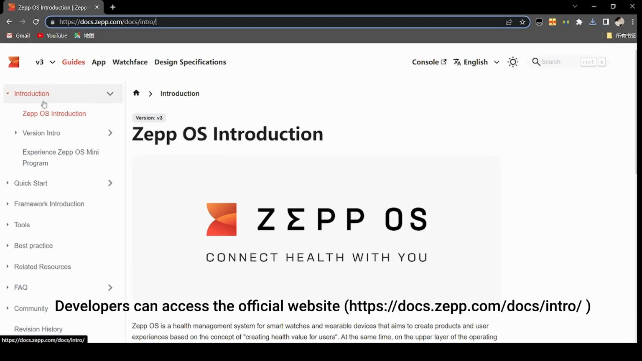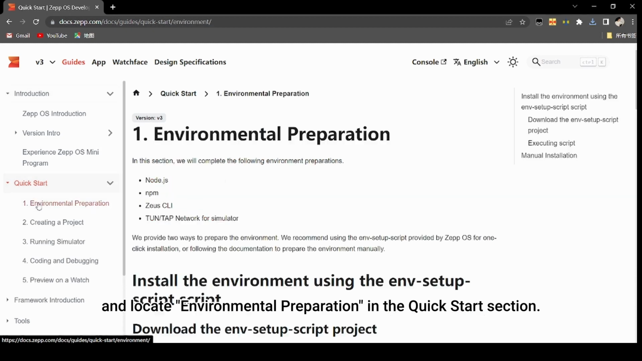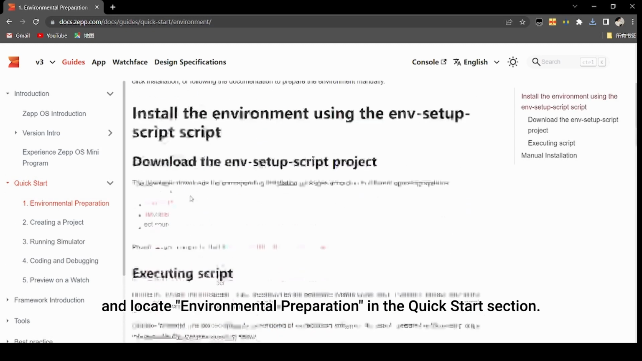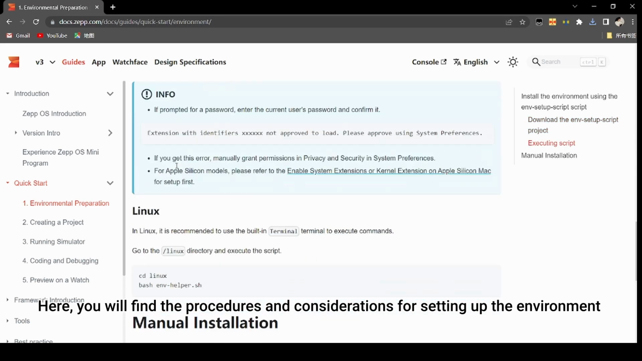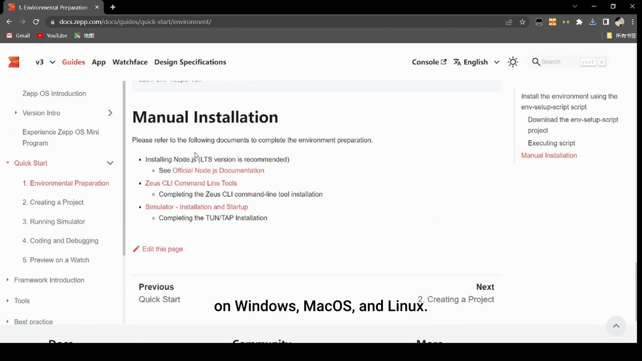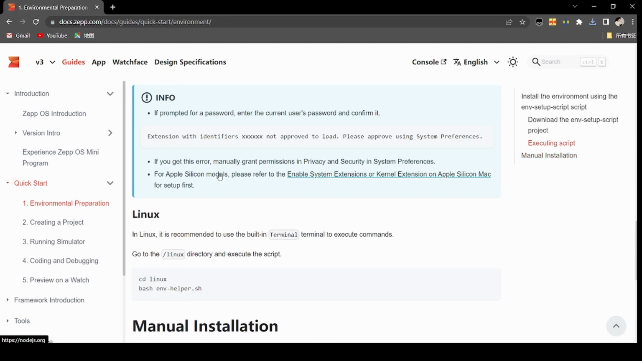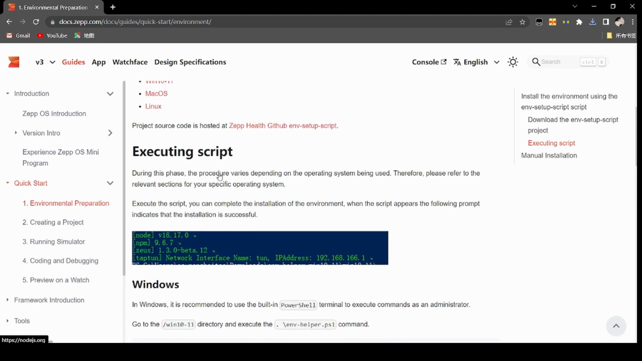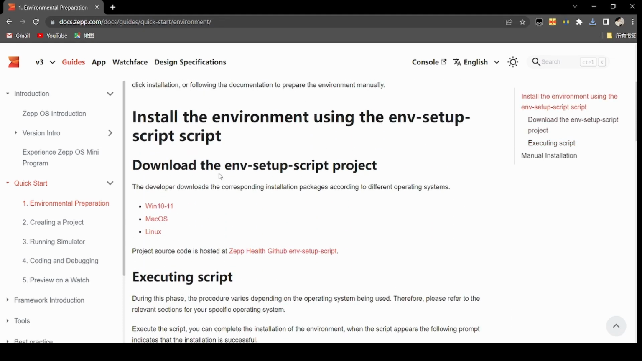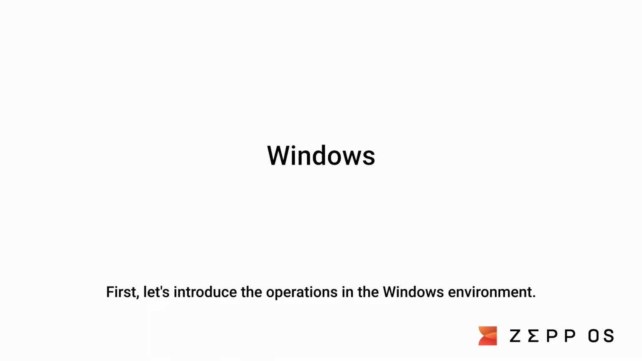Developers can access the official website and locate environmental preparation in the Quick Start section. Here, you will find the procedures and considerations for setting up the environment on Windows, macOS, and Linux. First, let's introduce the operations in the Windows environment.